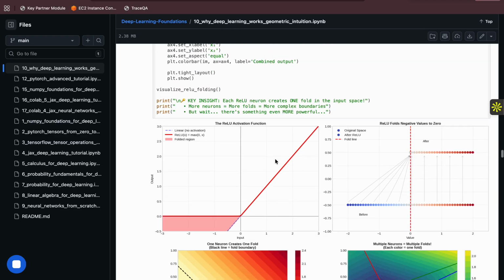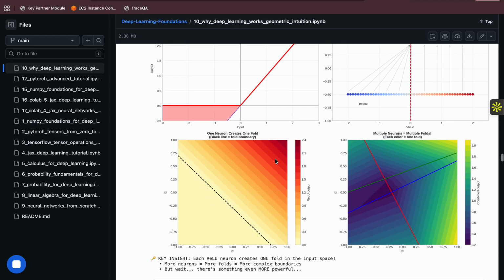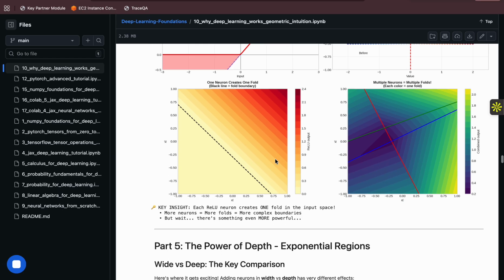Here we visualize the ReLU activation function and its folding effect in 1D, 2D, single neuron and multiple neurons. Here we can see in the output how ReLU creates piecewise linear folds, with multiple neurons creating multiple fold lines.